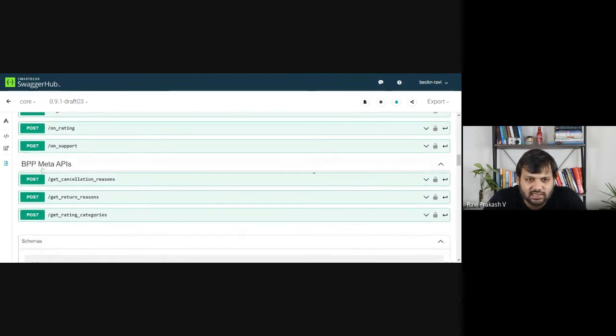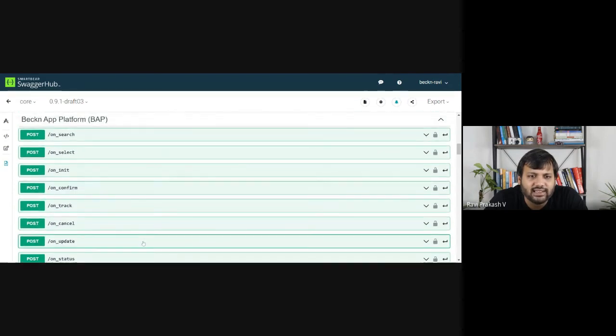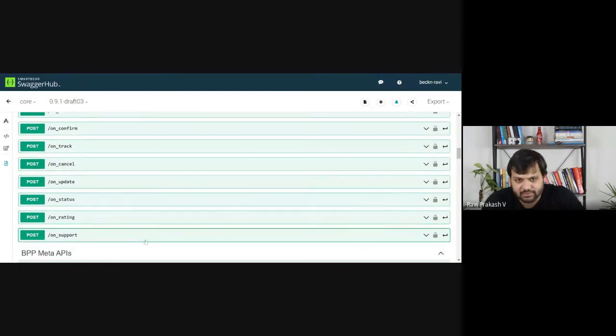Okay, so there is an API. If you go down, you will see something called BPP meta APIs. The BPP meta APIs basically have APIs like get cancellation reasons, get return reasons, get rating categories. These are static, slow-moving APIs which don't get updated that frequently, because cancellation reasons don't generally change every day, right? It's typically standard for a particular duration, and those sorts of APIs have been specified as part of the meta APIs. For example, one of them is get rating categories, which gets you all the various entities that can be rated within a BPP.